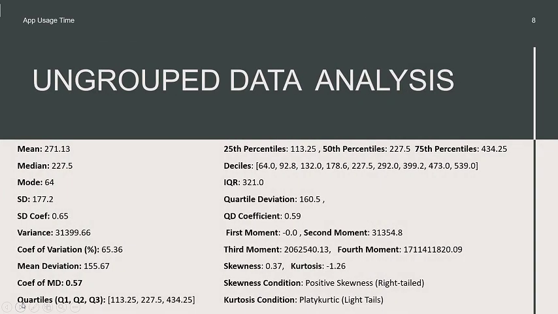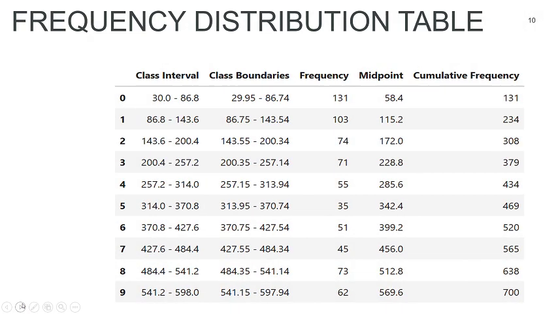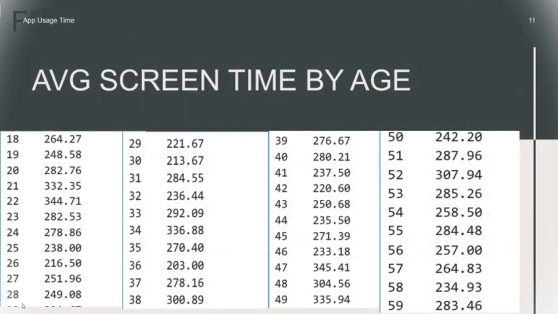So in ungrouped data analysis, I performed these things by using my ungrouped data, and the values are given here. Same for the grouped data, I arranged my data and I made classes out of them. Then I calculated all these concepts and the values are given on the screen. The third thing is the frequency distribution table. I made 10 classes, then class interval, class boundaries, frequency, midpoint, and cumulative frequency.